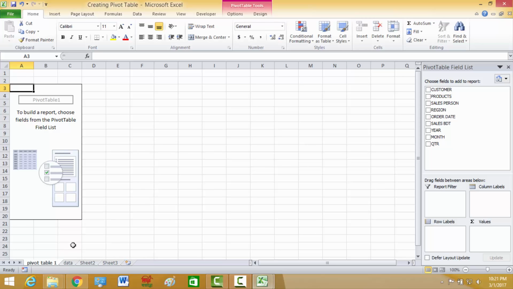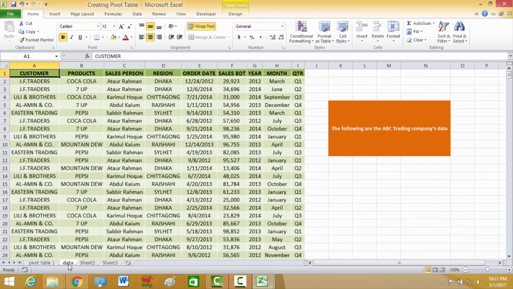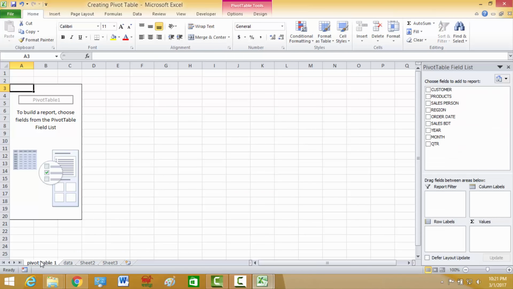So our previous sources or data are in the data sheet. You can click and get the previous data, and our new pivot tables are in the new worksheet whose name is Pivot Table 1. In this area we will show our pivot table.